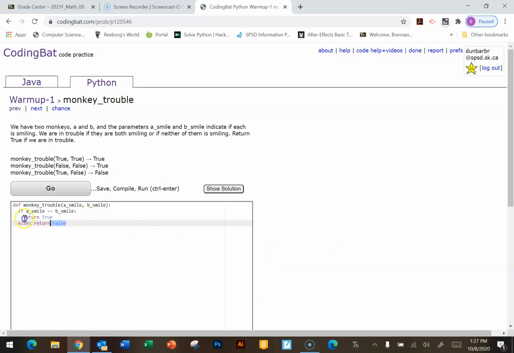Just keep rolling here. So what do we got here? We've got a function that's named monkey trouble. And it takes 2 pieces of data, and they're both Boolean. So the first is either going to be true or false, and the second one's either going to be true or false. We got monkey A, monkey B. The parameters a_smile and b_smile indicate if each is smiling. You won't need to put that in your code because it automatically sends it. We are in trouble if they're both smiling, or if neither of them is smiling.